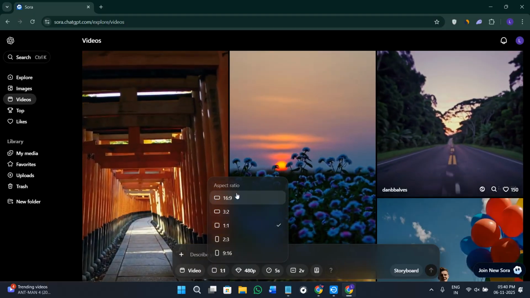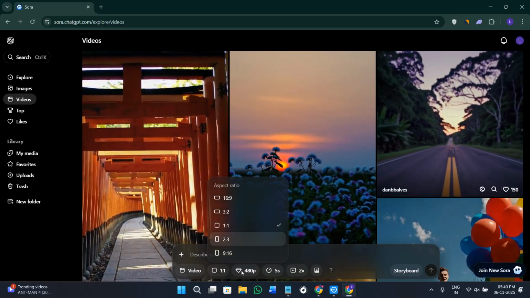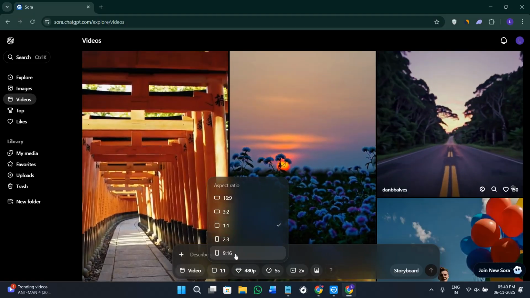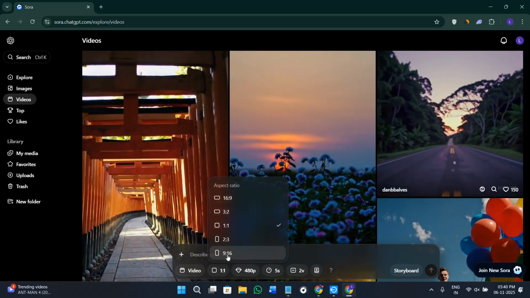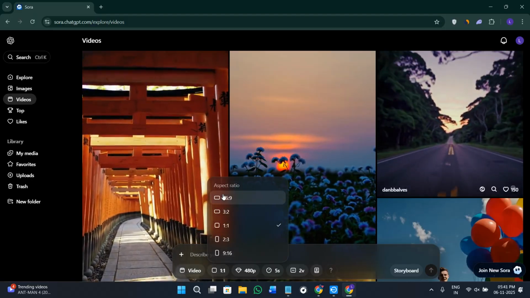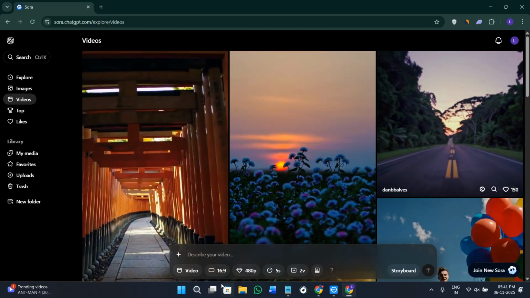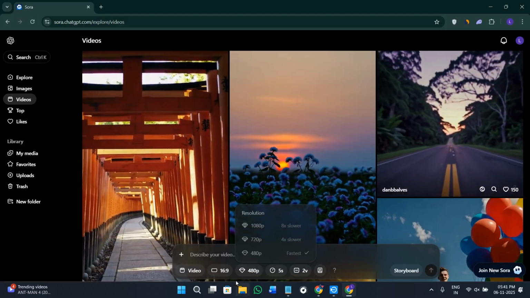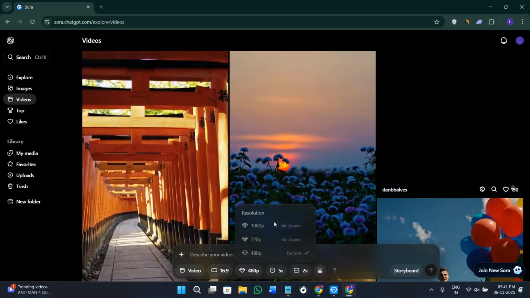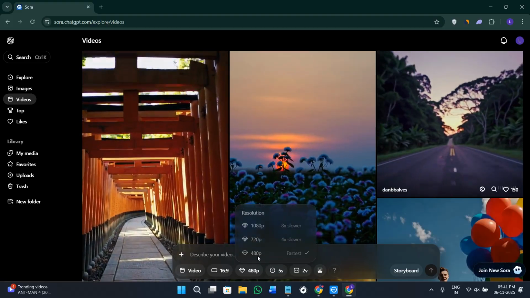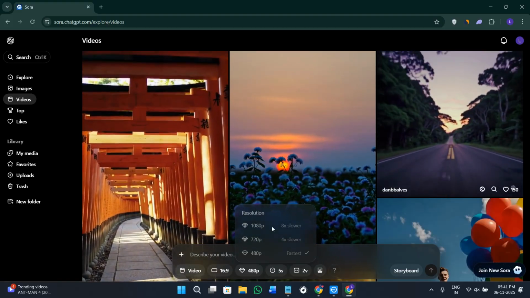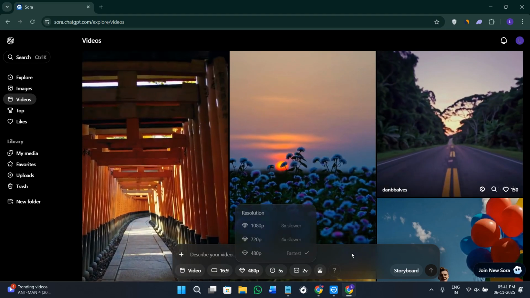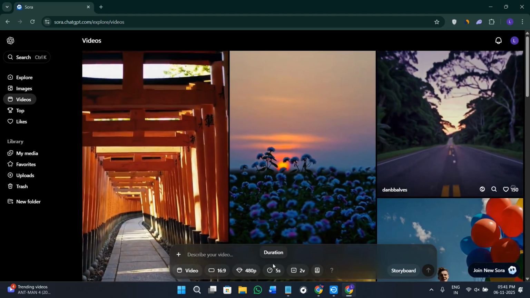Afterwards, you need to select the aspect ratio of your videos. So if you are making it for Instagram, TikTok, you can select the 9:16 ratio. But if you are making it for YouTube, you can just simply select 16:9. After that, you are going to see the resolution. So here by default 480p will be selected, so you can make it 1080p, which will be the HD quality.